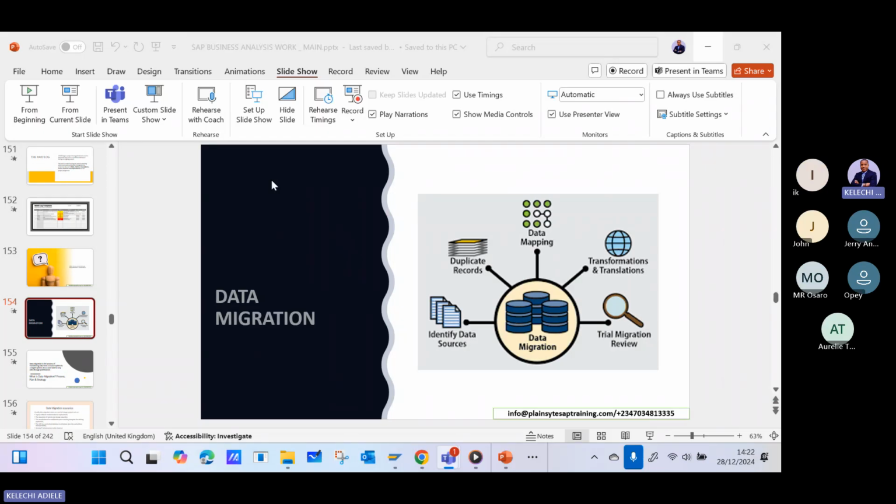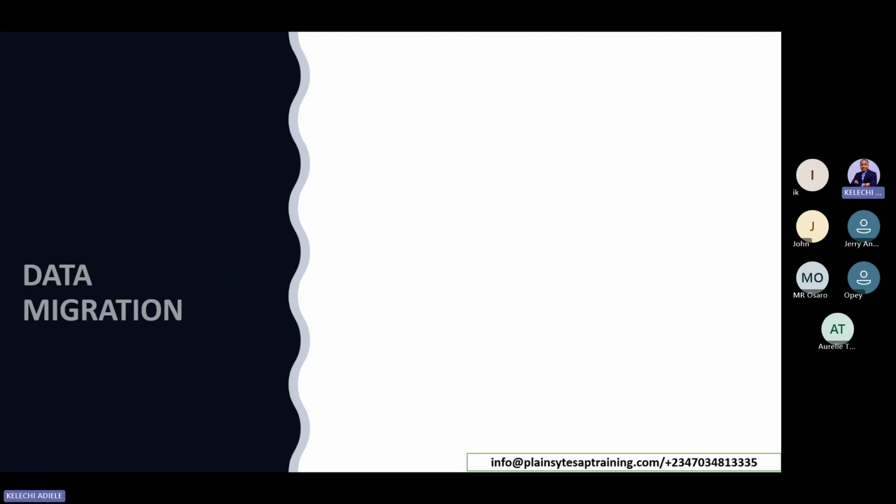Okay, so for this session, we're going to be looking at data migration, which is one of the core activities that is sitting in the hands of Ike. Ike, you are in charge of finance, the core finance processes and data migration. So you want to take note of this class.